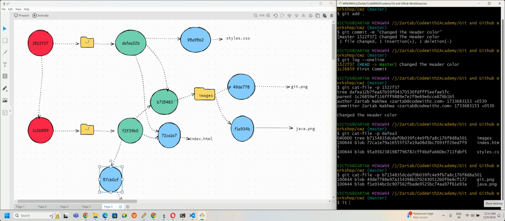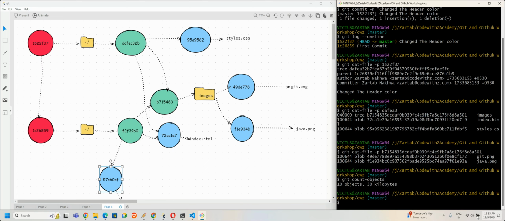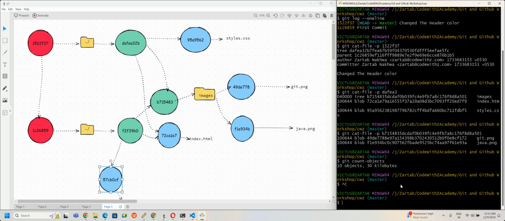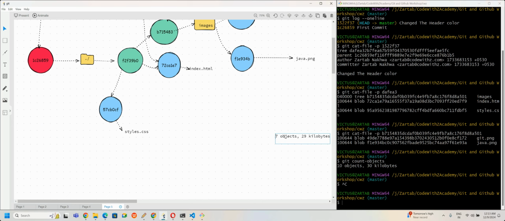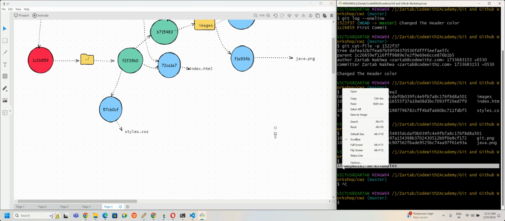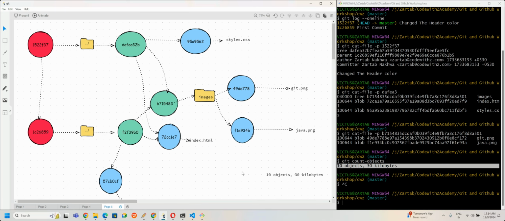If I do git count-objects, I find this time there are 10 objects. Why is this happening? Because they are reused, and the current value has got updated. So these are my 10 objects here. This is how, internally, your commits work when you make changes.